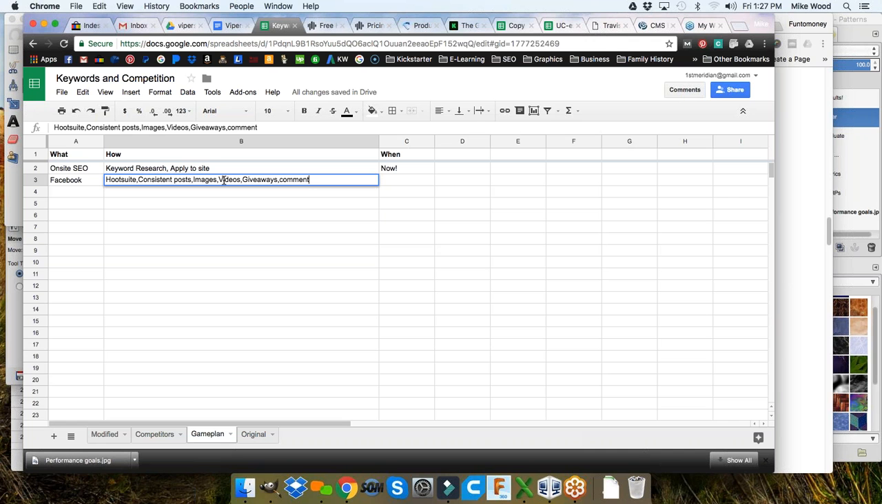That could be commenting on other pages and things like that. And these are all things I'm going to be sharing as we go through some of these different scenarios and sections. When? Well, now. This again should start right away. It should be something I should be doing currently, which I am. But I could be more consistent with it.